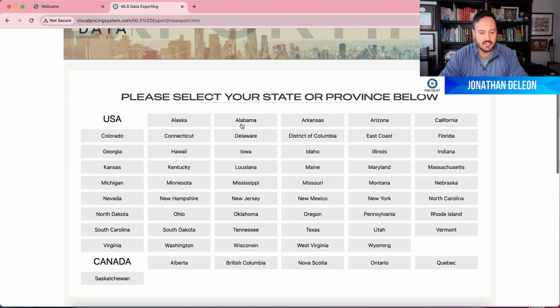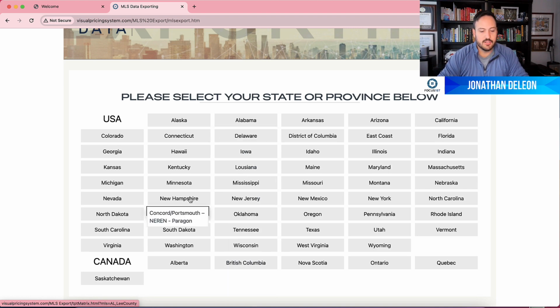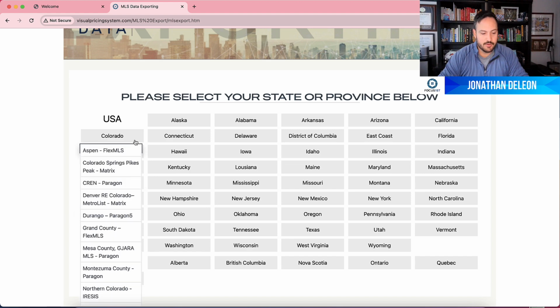Now, this page is separated by states, and then under each state, we have a list of MLSs separated by city. Just as a note, make sure you look by your city and then click on the one that matches your city. There are some cases where MLSs might change names or might change operating systems. So make sure you still come here and click on the one that looks like it might be for your area.